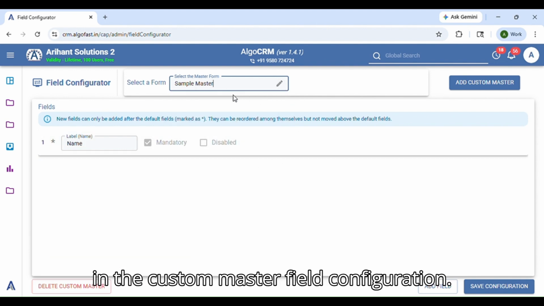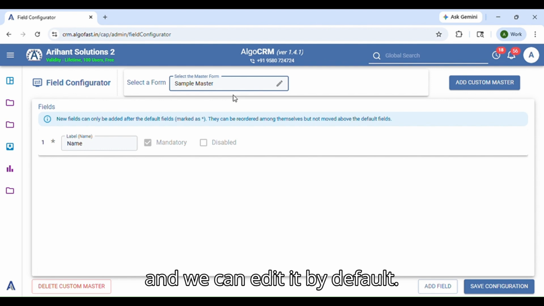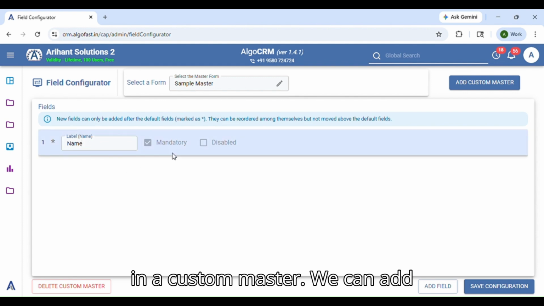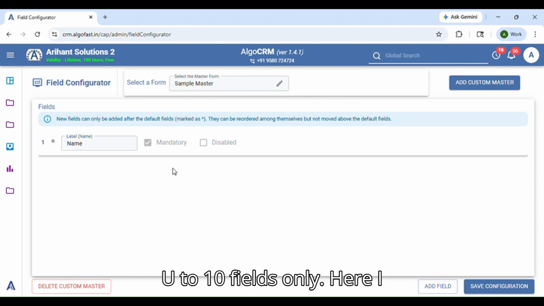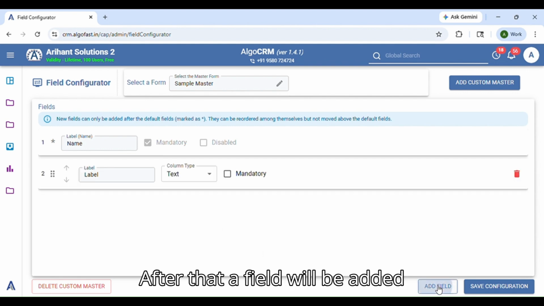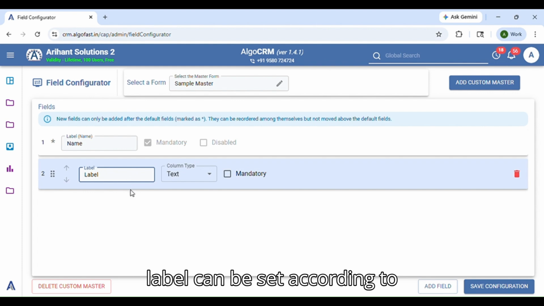In the custom master field configuration, the name field is available by default, and we can edit it. By default, this field is mandatory and also disabled. In a custom master, we can add up to 10 fields only. Here, I will click on the Add Field button. After that, a field will be added to the custom master. The field label can be set according to your preference.